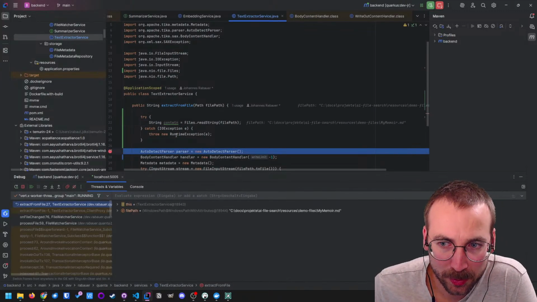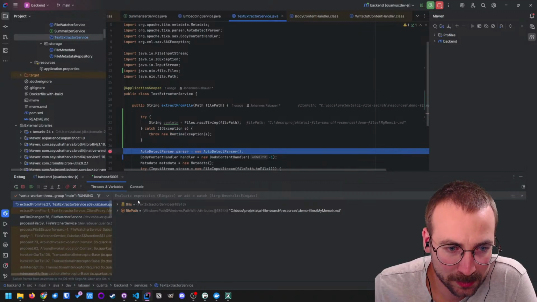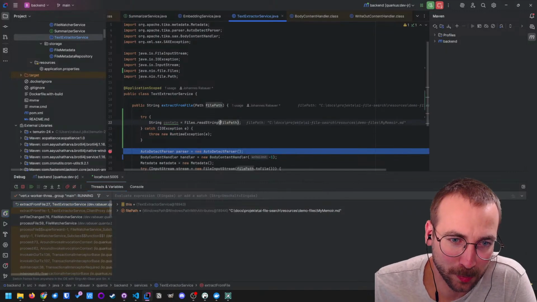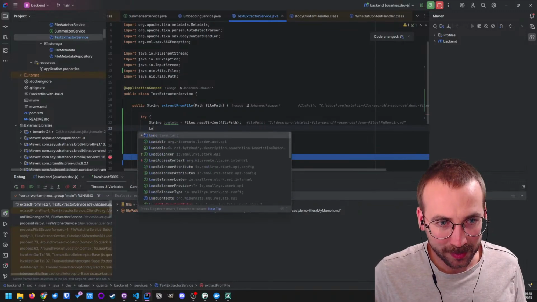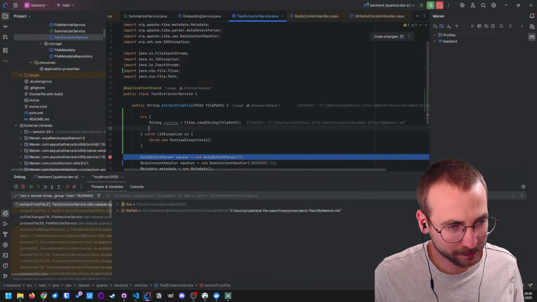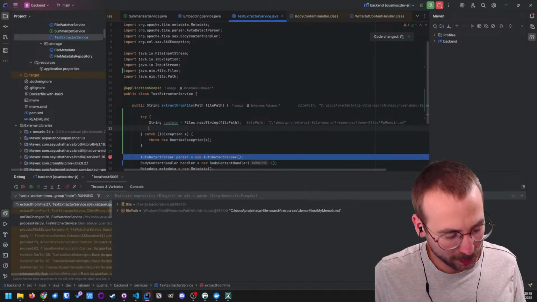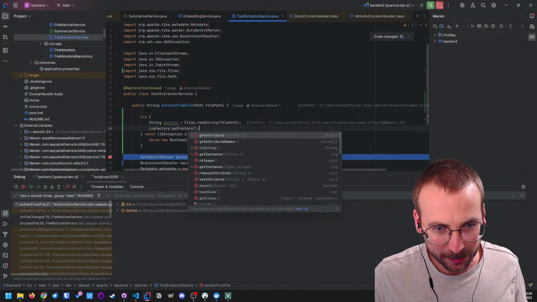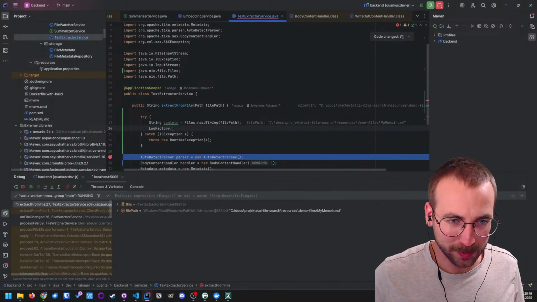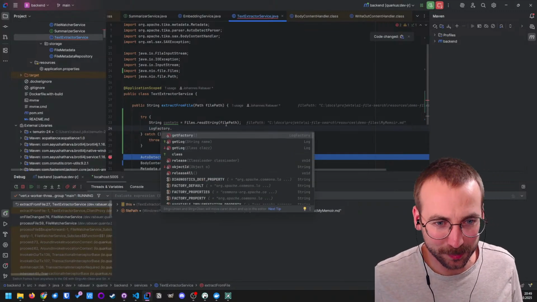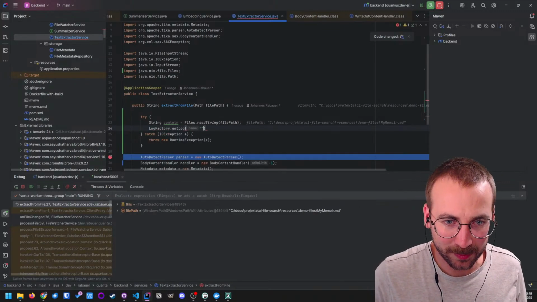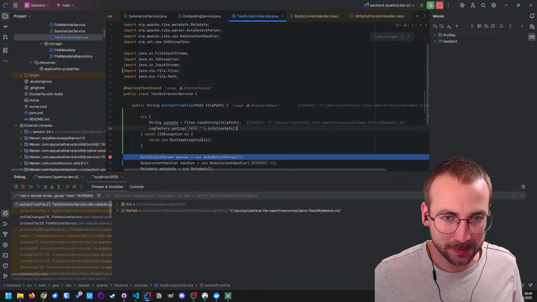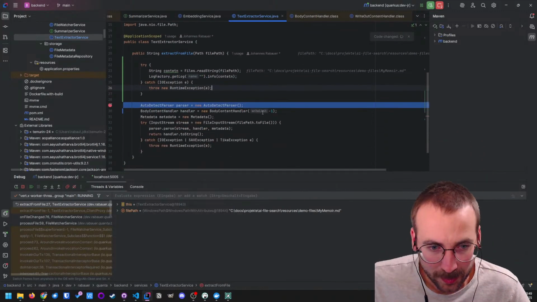Great. So what do we have? The content? Oh no, it's thrown away. Right, okay. We don't have a logger. What is this? Log factory or something? Get factory. I always forget this, so I just copy it from different things. Info content. Yeah, so that's it.